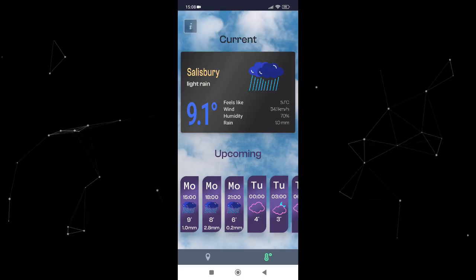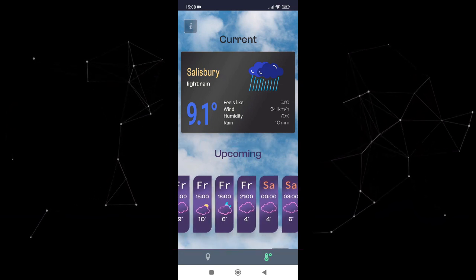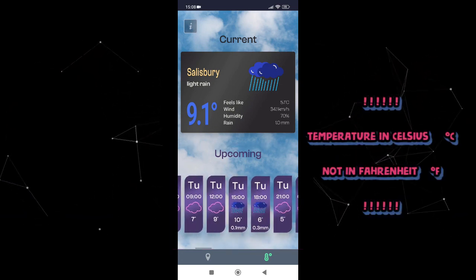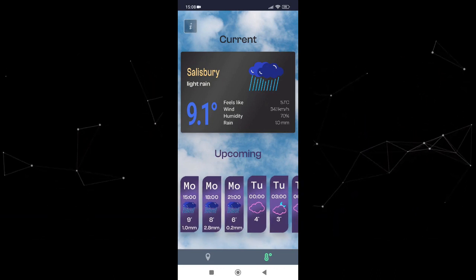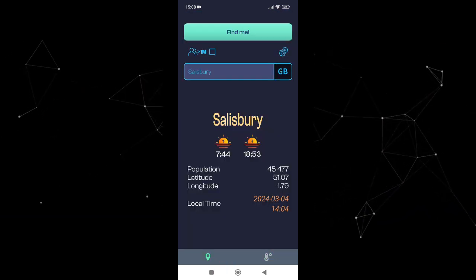The bottom half of the screen, the purple-like boxes, represent the upcoming weather for the next 5 days for that location. Please note that temperatures are in Celsius, not in Fahrenheit. Let's go back to the main screen. Click on the location on the bottom of the screen.